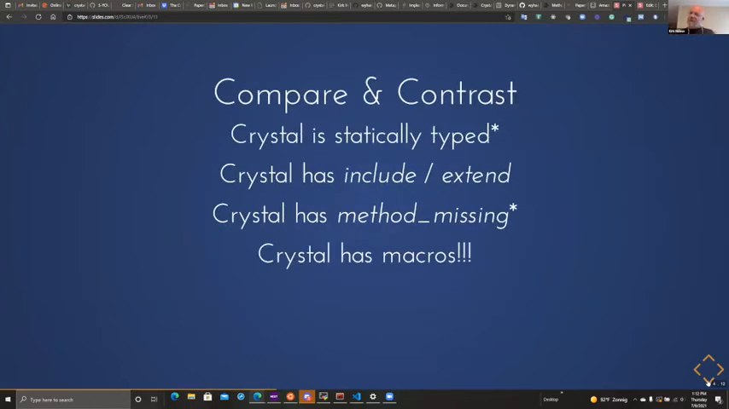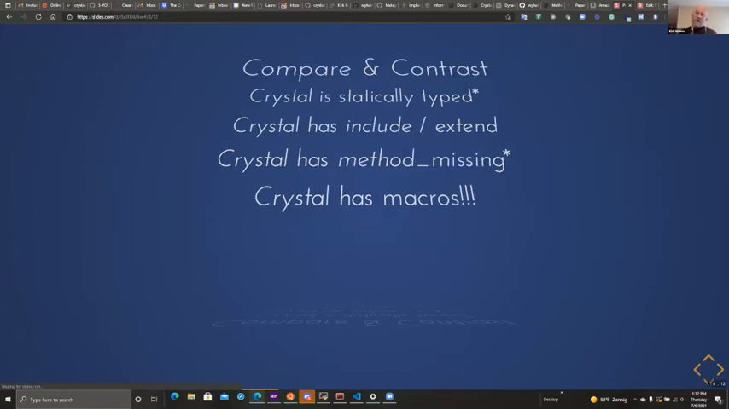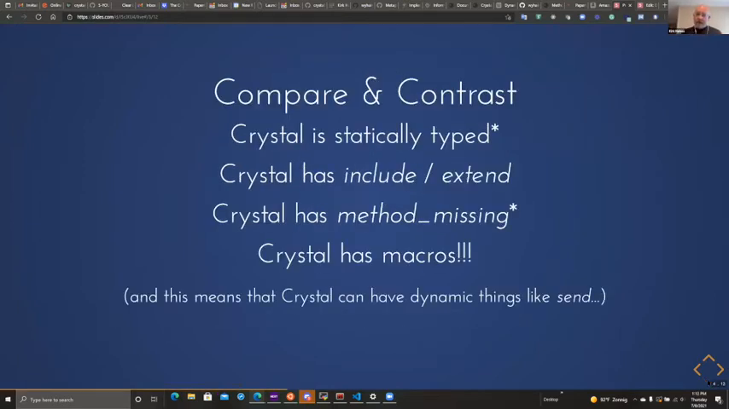Now, the big one though, whereas Crystal doesn't have all that other stuff that I just listed for Ruby, Crystal has macros. And with macros, you can do all kinds of things that are really cool, including build dynamic things like send, something that Crystal doesn't have, but you can build it.